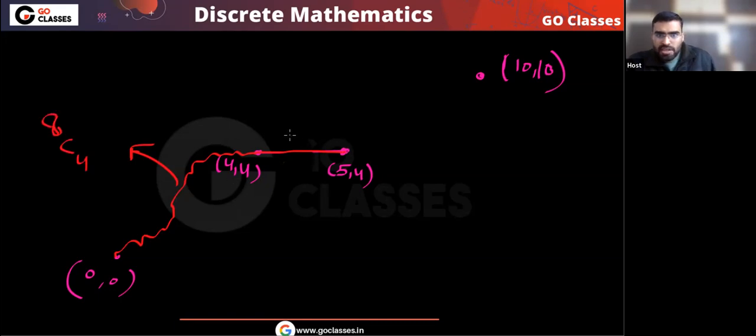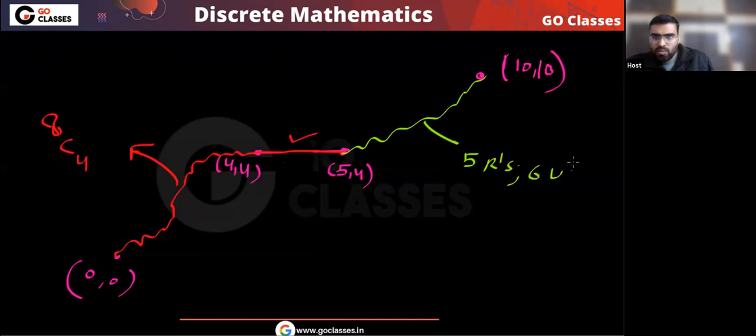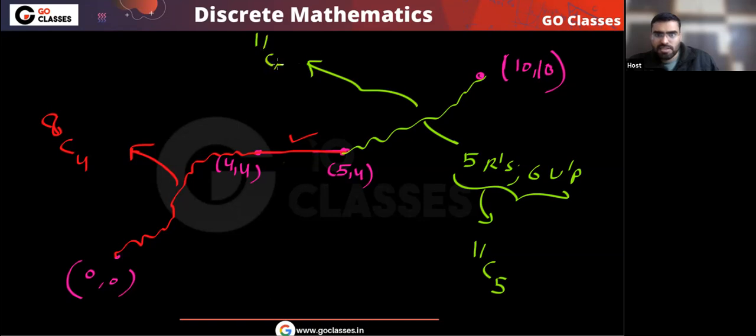And then you are taking this, and then you are going here. How many ways to do this? Tell me. So you can notice 5 right moves you have to make, 6 up moves you have to make. So that means basically 11C5. I can say this means 11C5.